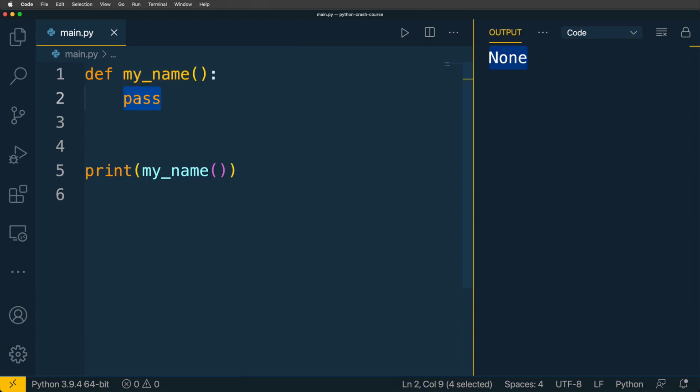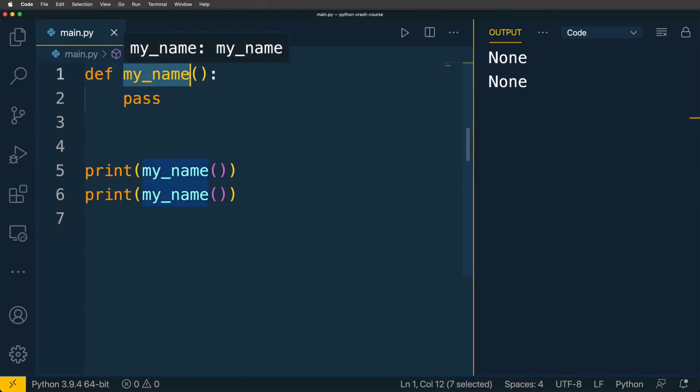Now this function is defined and we could call it multiple times. For instance, I could copy this line and call it once again, and now I'll see None 2 times. Now this function my_name has a name, but doesn't have any parameters. And by default, a function returns None if there is no return statement.